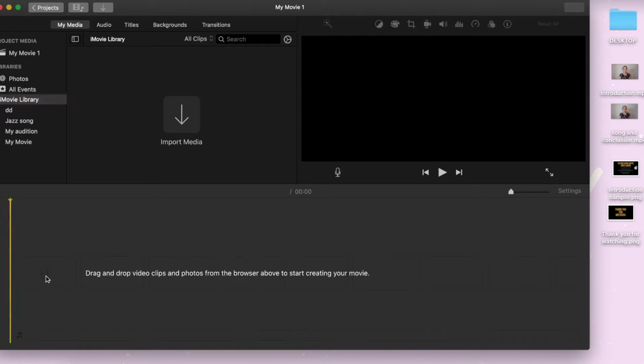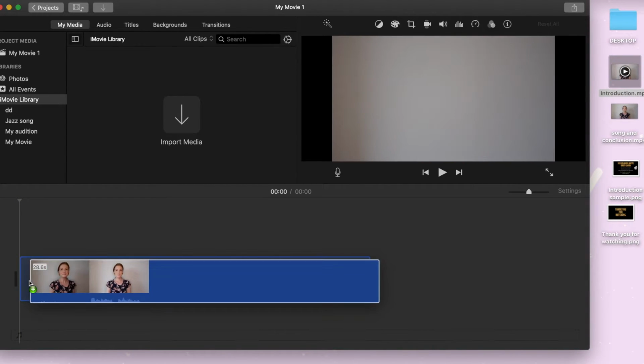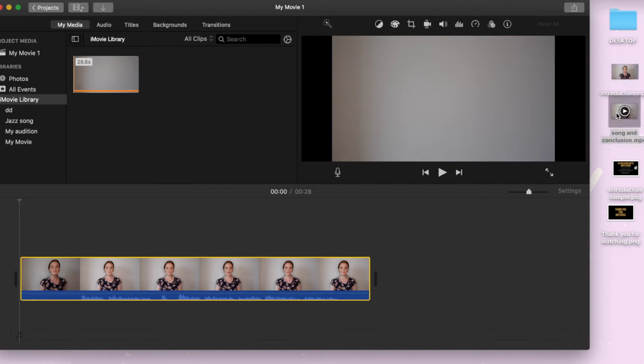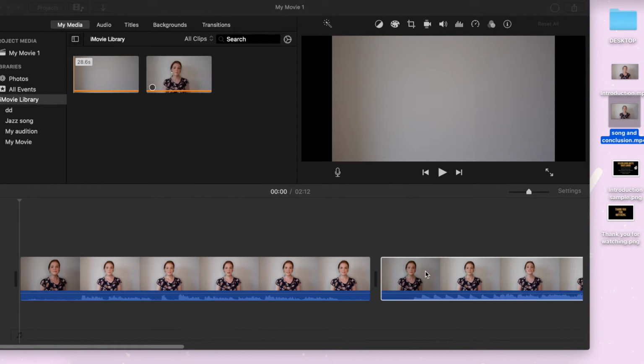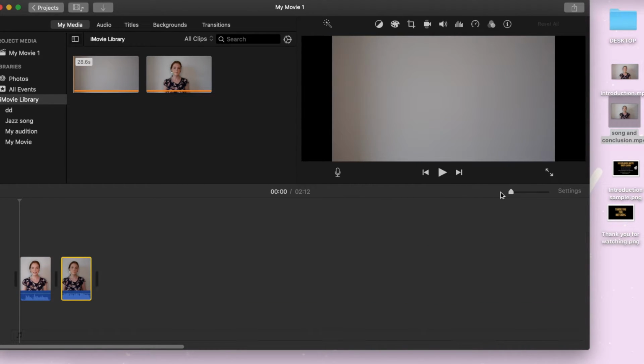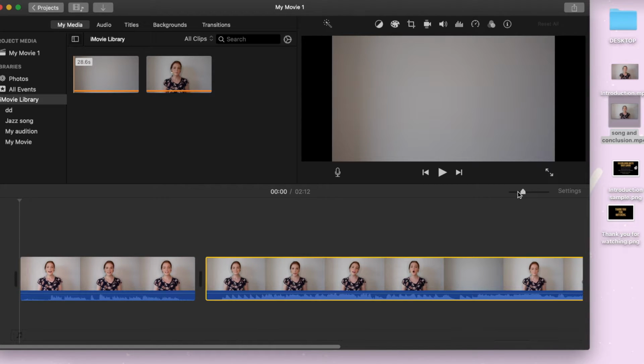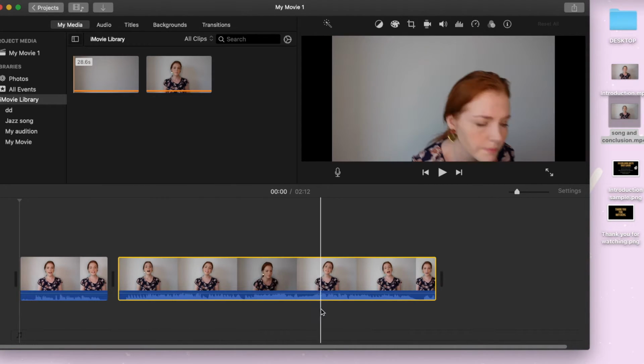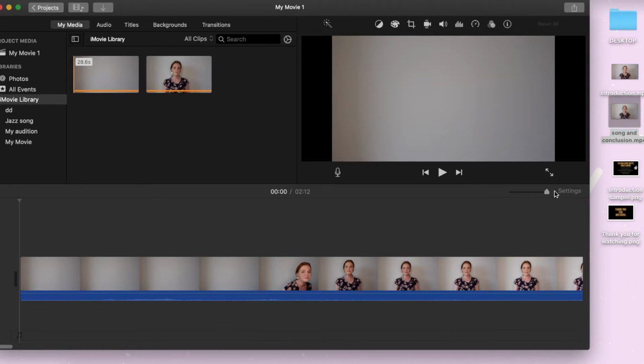And down the bottom, you will see the timeline, and this is where you're going to be plotting out your video. To begin, I am going to drag in my 2 clips that have me speaking and performing. They're my introduction, so I'm going to drag that in. And they are my song and conclusion, like that. If I zoom out completely, I'll see both files. And if I want to zoom in a little bit more, or even if I want to go up right close, I can see really closely to the timeline per second.